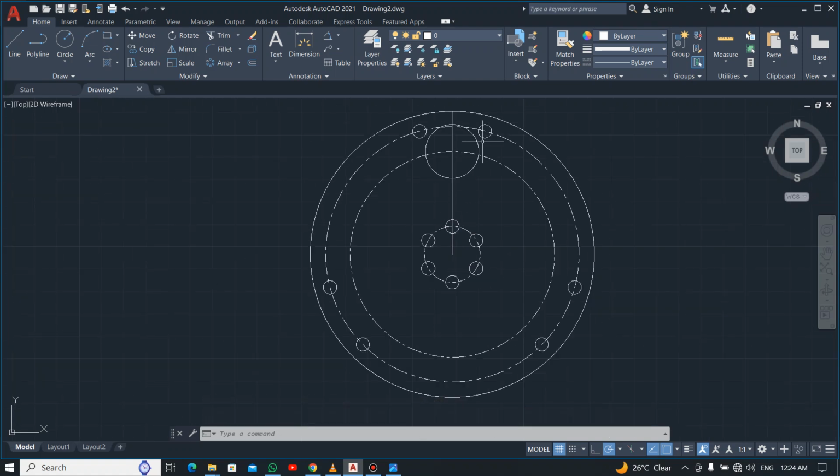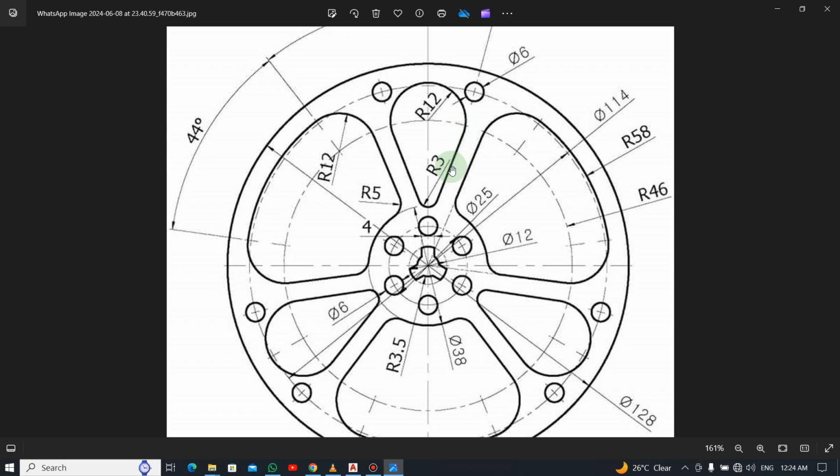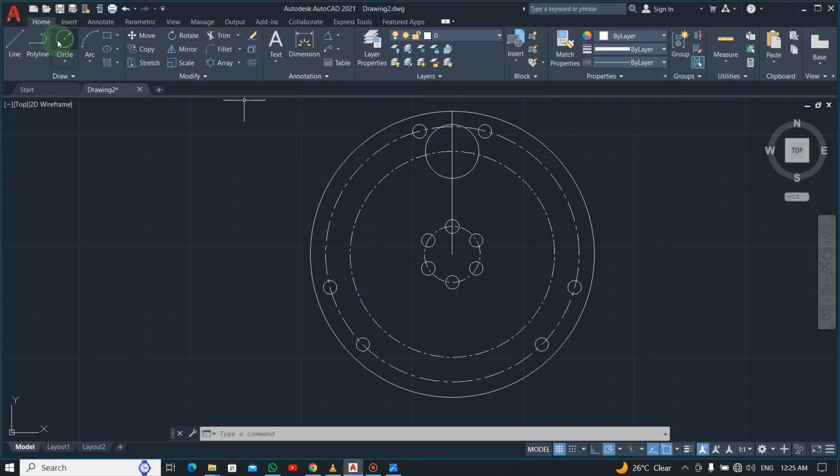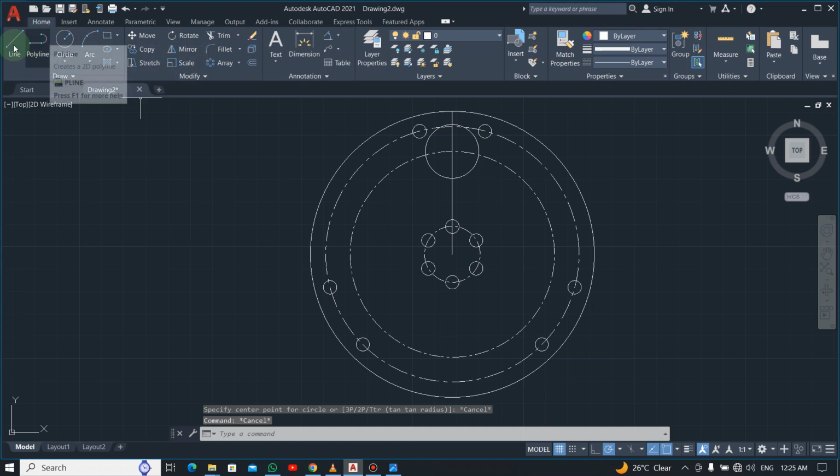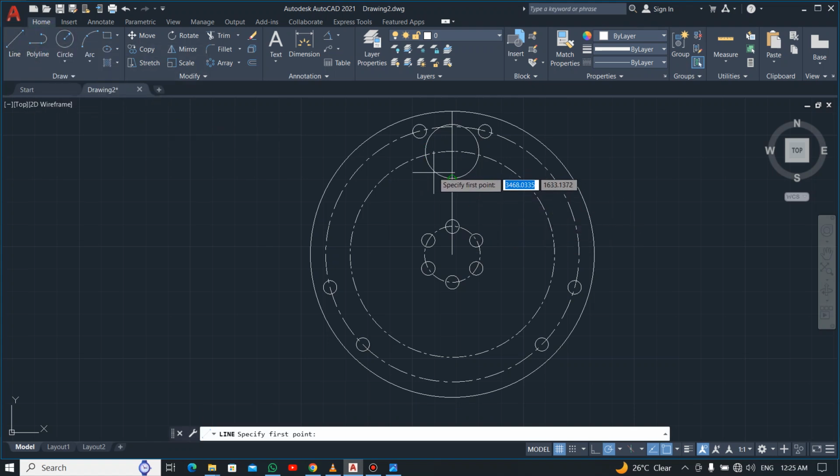Now for us to get this line that is meeting at this center point, we draw a line, but the line we are going to draw must be tangent to this circle. So this is the tangent sign. If yours is not showing, then maybe your polar tracking or your object snap might be off. So you see tangent might be off, so you just click to tick and then you go to line, and if you are not seeing it, you just press on.